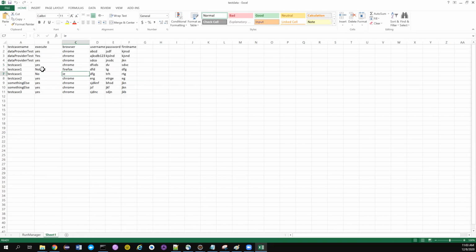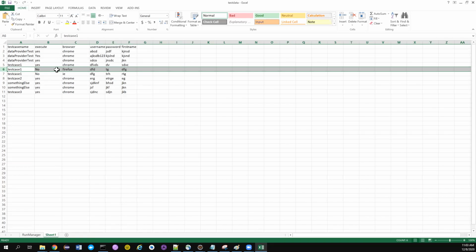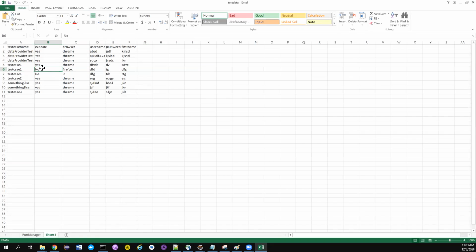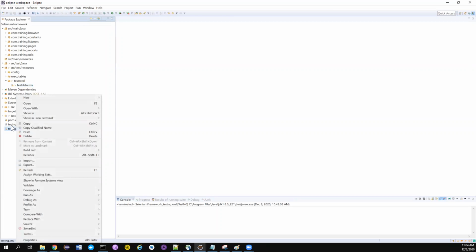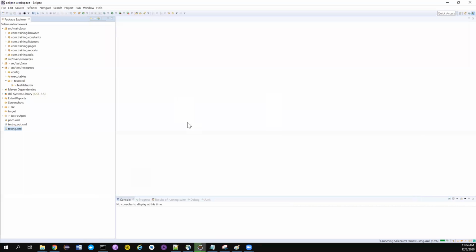Suppose in your prod environment you don't want to run this particular set of test data, then you can choose no. If you want to run it, just choose yes. It's as simple as that. So you give all your test data values here. If you want to add more test data to the Excel sheet, you are free to do that. Okay. So it's as simple as that. After doing all this, you can run your pom.xml as Maven test, or you can simply run your TestNG. For now, I'm just running it as TestNG.